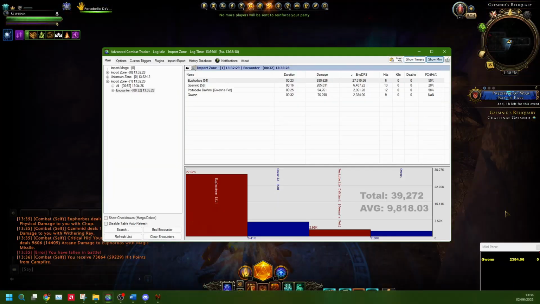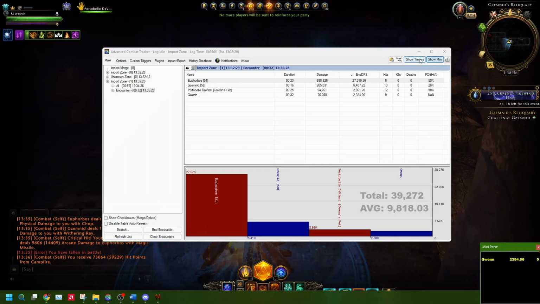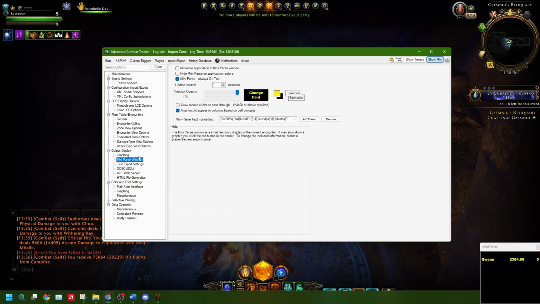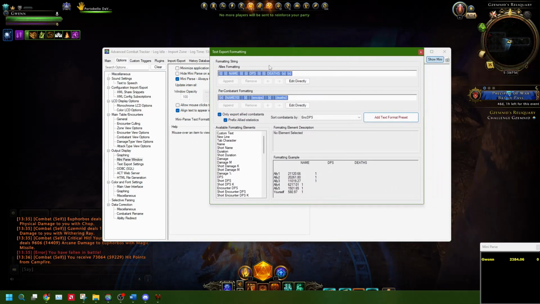And in order to edit the mini parser just here, you need to go to options and go to mini parse window just here. This will allow you to adjust some things like the font, the colors, and then more importantly, you need to go here to add preset. And this gives you the options of how you want to have it set up.